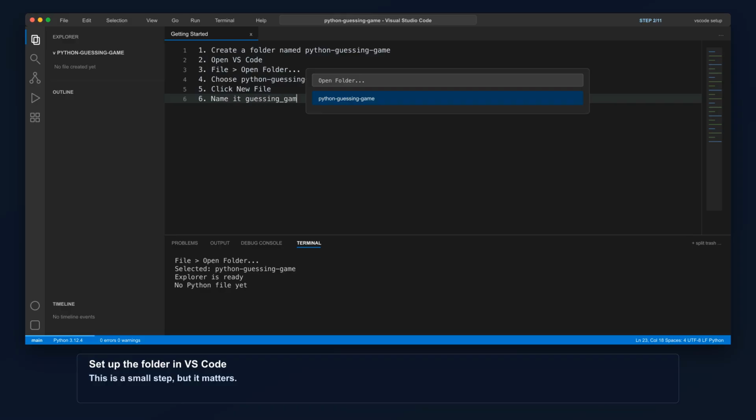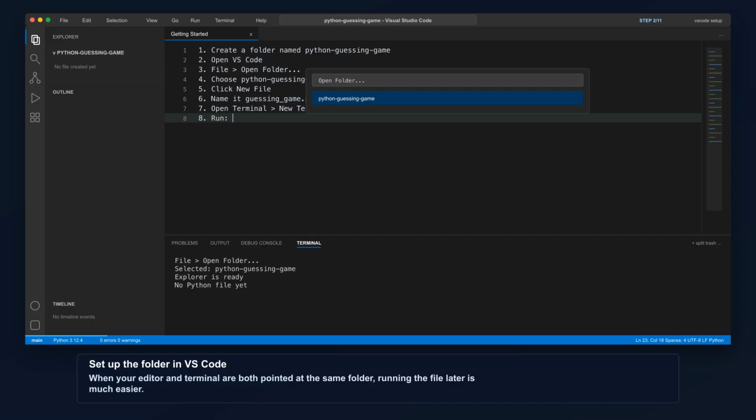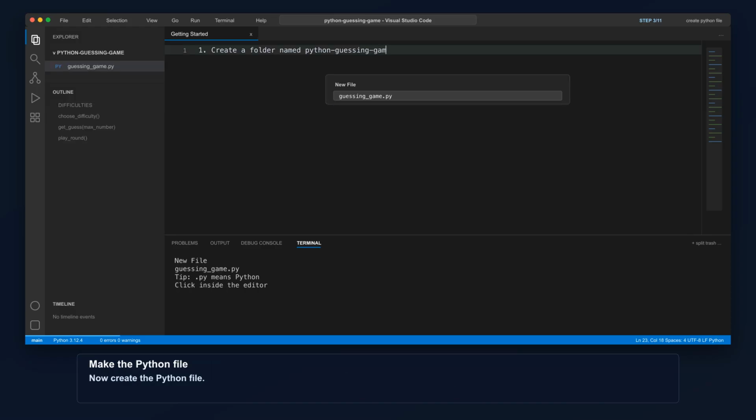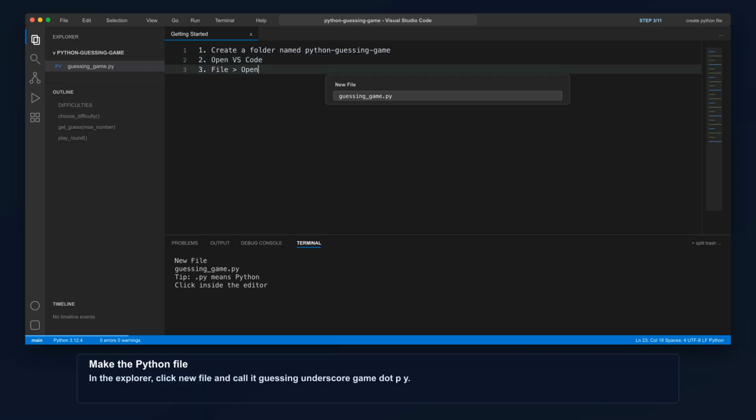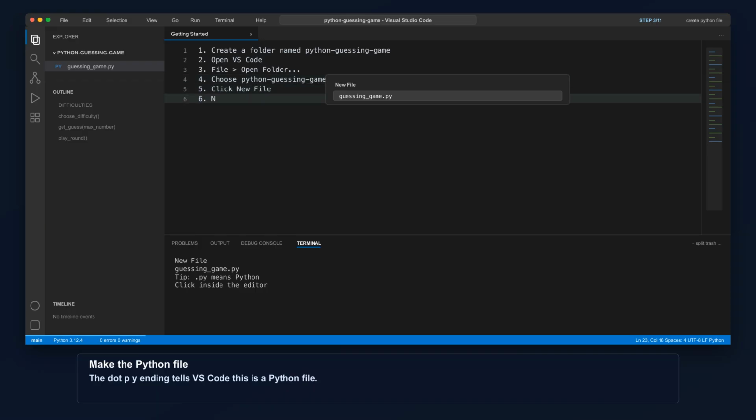Start by making one folder for the project. I would name it Python Guessing Game. Open VS Code, choose File, then Open Folder and select that folder. This is a small step, but it matters. When your editor and terminal are both pointed at the same folder, running the file later is much easier. If VS Code asks whether you trust the folder, and it is a folder you made, you can trust it.